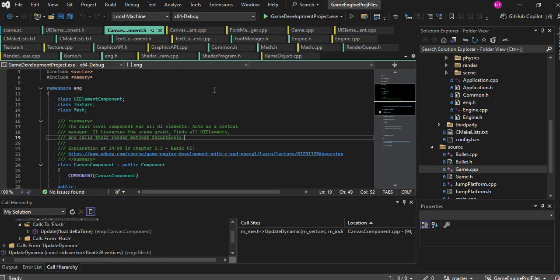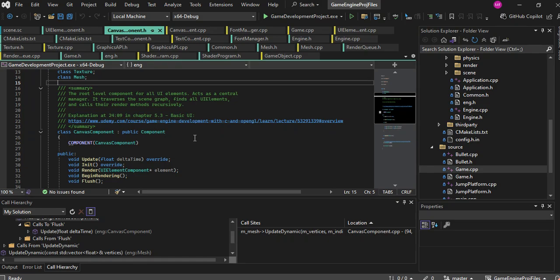So housing all of the UI elements, as it says there, under a single game object, then calling render on each of those, whether it's a sprite or eventually a button or text component. This is all handled through the canvas component. So you stick the canvas component on a game object, then under that have separate game objects.